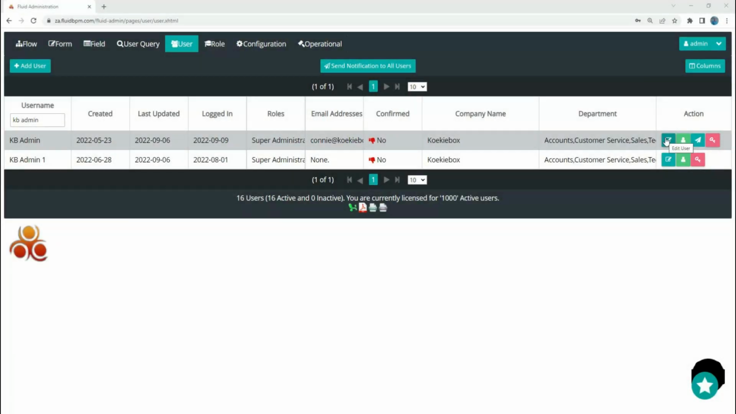From a Fluid administration point of view, the Fluid user screen offers the following options to the Fluid administrator: edit the user, deactivate a user, delete a user, and send a confirmation email to the user.